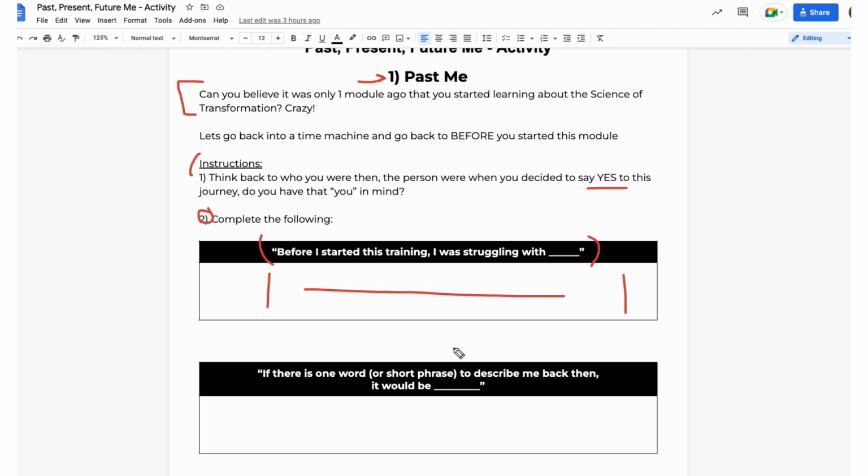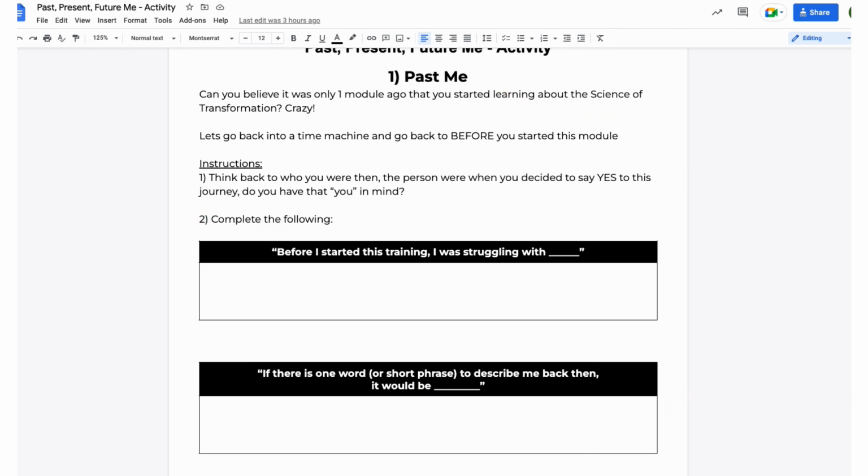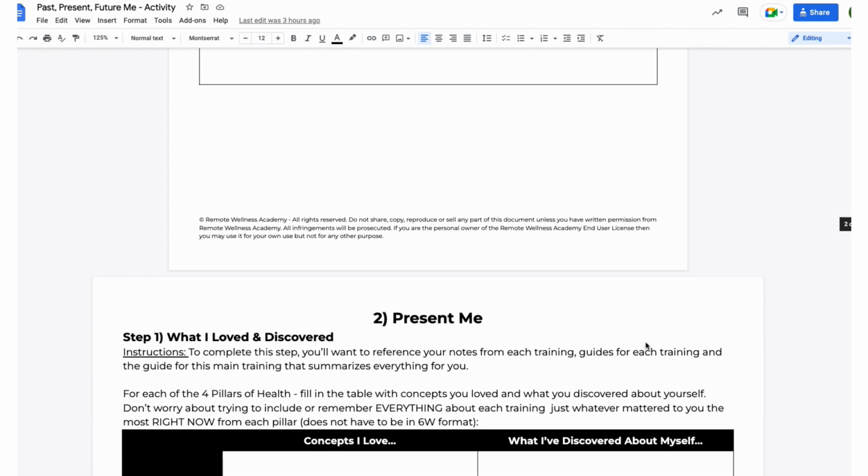And then number 2, if there is one word or short phrase to describe me back then, it would be blank. So you're going to put either one word or a short phrase to describe the past version of yourself, the one that had just started module 3. Okay, so that is part 1. Very simple, very straightforward, right?